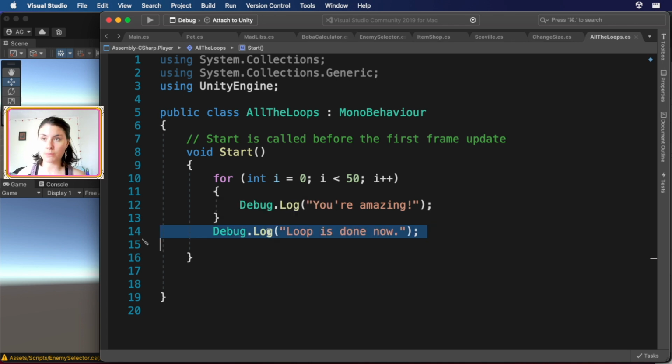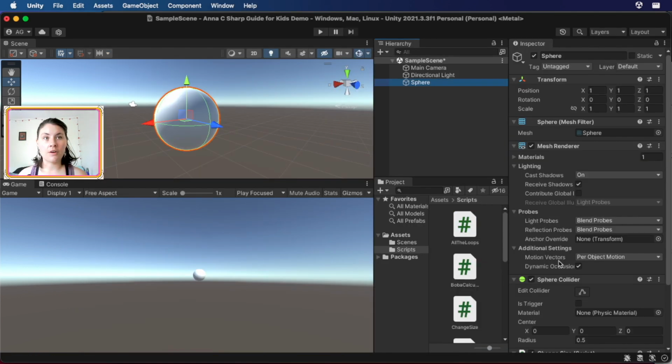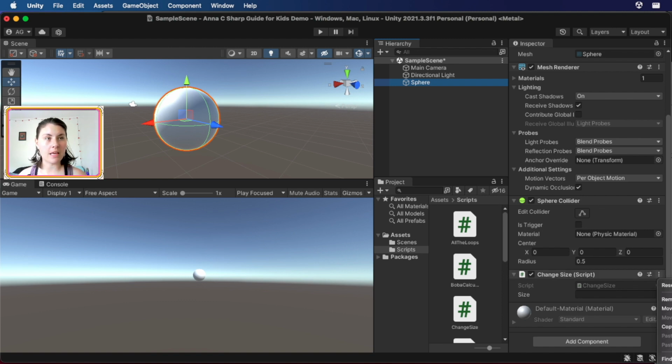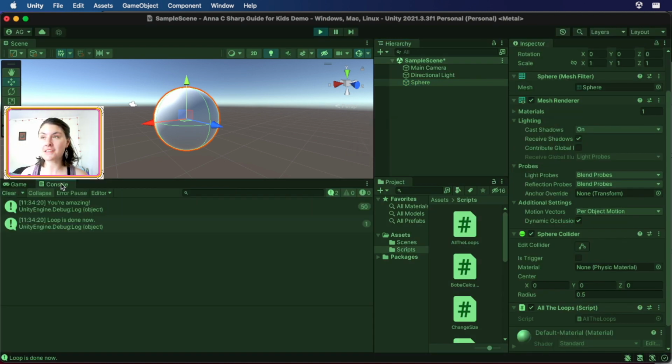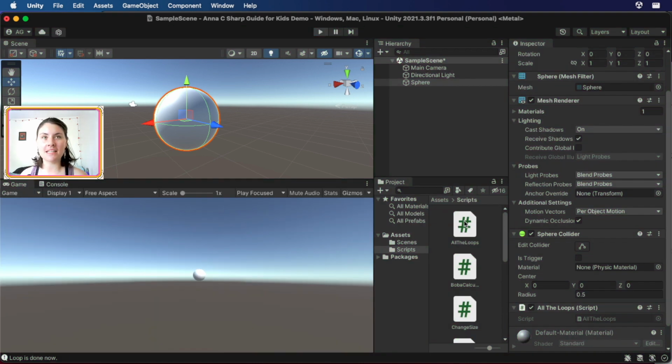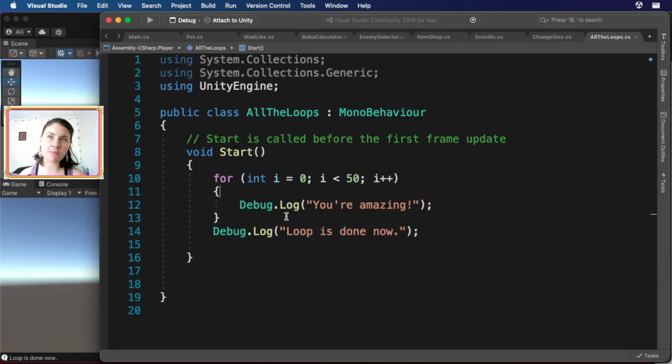So let's save the script, hop into Unity, and I'll show you how this works. Oh yeah, make sure that your script is attached to a game object and let's hit play. And on the console, you are amazing printed out 50 times, and the loop is done now has printed out once. So that's the basic declaration of a for loop that's counting up. I'm going to show you what if we wanted it to count down instead.